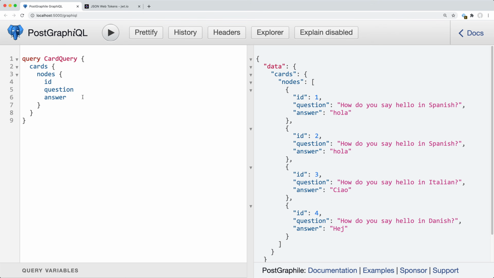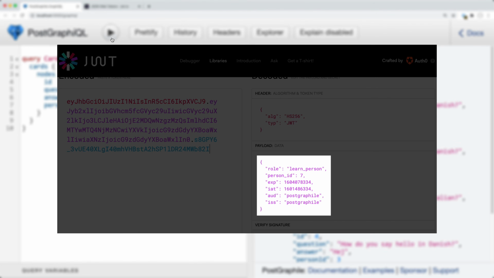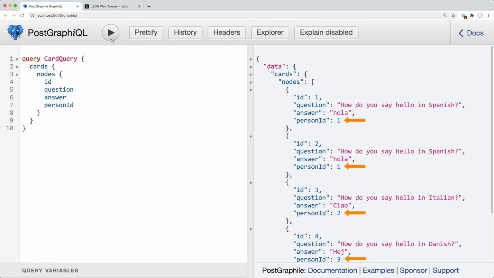Let me give you a hint by adding in the person ID field and running this query again. So do you see the problem now? Basically, we're running this query as this signed-in user with a person ID of 7, but we're seeing cards from other users, which isn't good. Each user should only be able to see and manipulate their own cards.